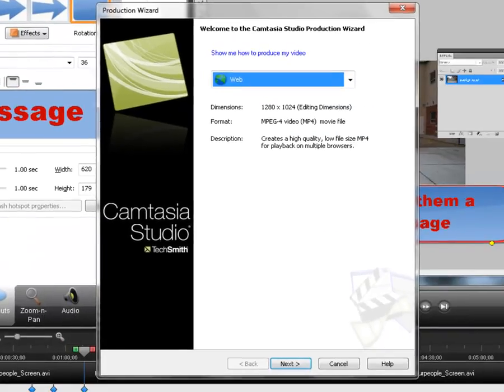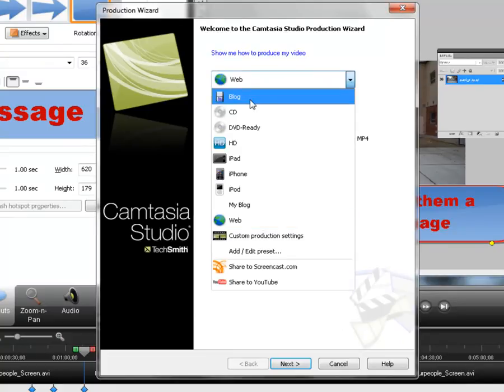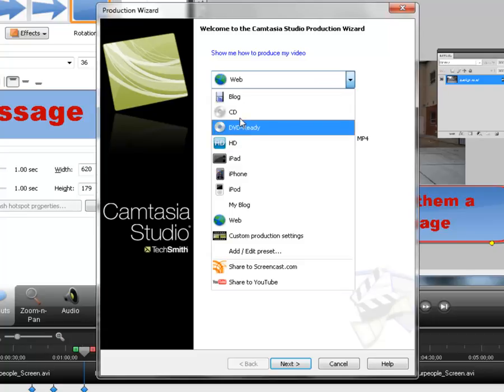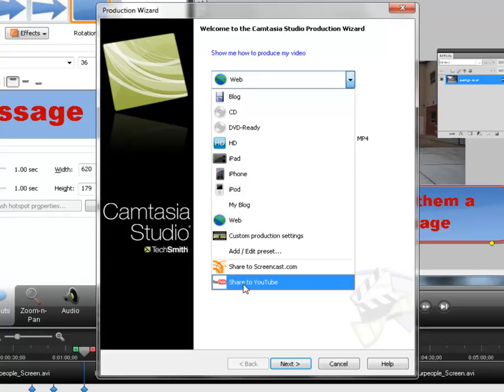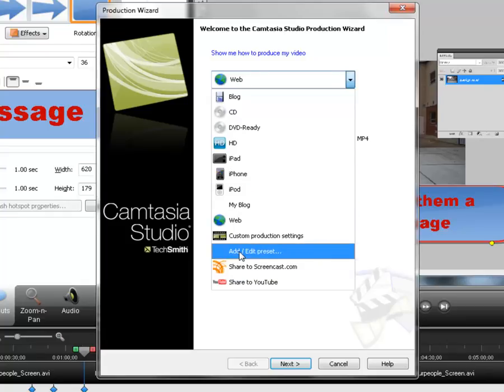Now, you have to decide what you're going to do with your videos. Are you going to put them on the web? Are you going to upload them to your blog? Are you going to put them on a CD or a DVD? Do you want a high definition version, an iPad or iPhone or whatnot? What are you going to do with your videos?